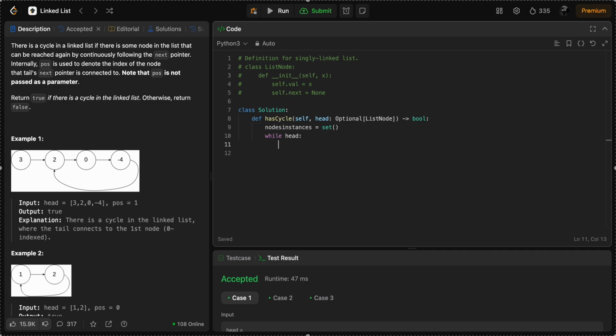Okay, now let's say head is pointing towards the first node. So if head, I will check if this itself is already present in nodes instances or not. If head is in this, it means there is a cycle. Head is not always, what is head? I will tell you. You have been given the head of a linked list.